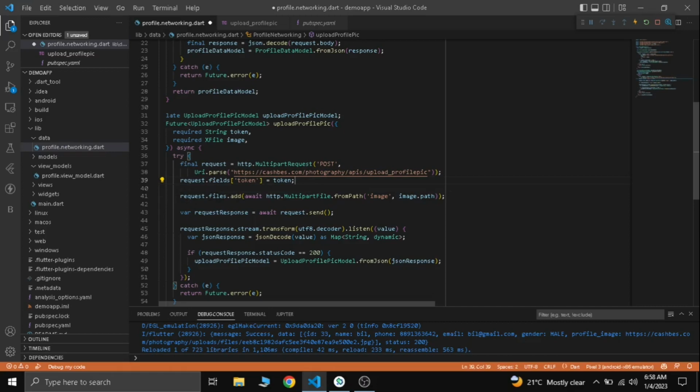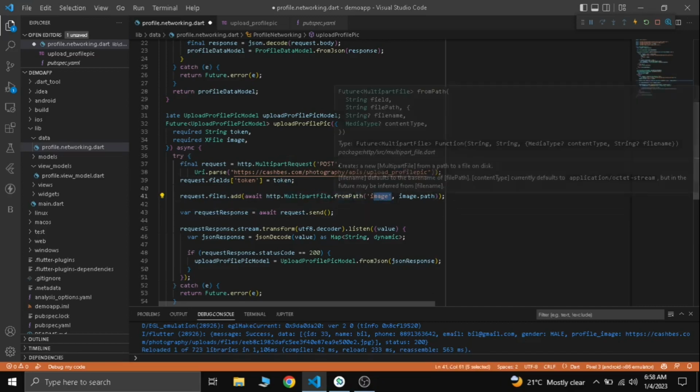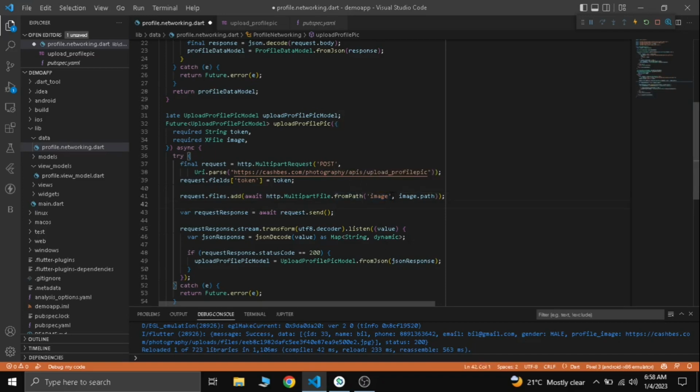Instead of fields, we will type files.add, and inside the parentheses we will await http.MultipartFile, because we are getting a file, and fromPath, we are getting it from the path, and we will provide the field and file path. So it will always be image. I think this image should be the same as the variable name that we gave, I'm not sure about it. Or make sure to give the field the name image.